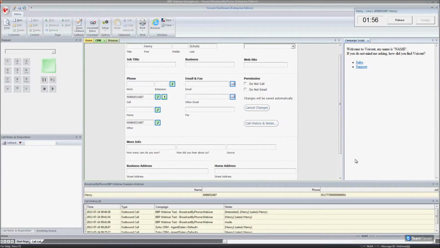I'll also cover the scripting. So on the right here, we have a very basic script letting people know what to say when they're connected on the phone. And I'll cover how that was actually designed.